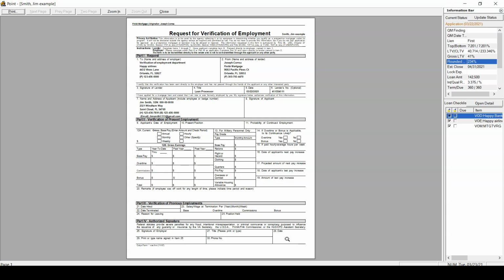This is very important. And don't forget, make sure that you sign, the borrower signs, and their employer signs, so that all 3 people have signed. That way you have 3 signatures on this form.